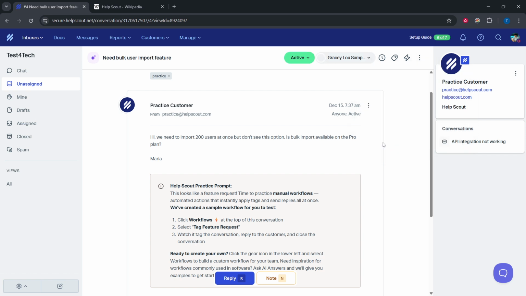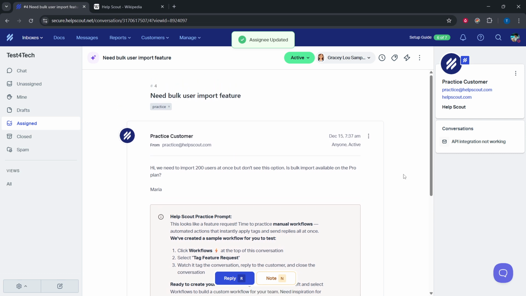If you don't see the person you're looking for, they may not have access to that mailbox, or they might not be active in your Help Scout workspace, so double-check permissions if needed. Once assigned, everyone can clearly see who owns the next reply, which keeps your queue tidy and predictable.